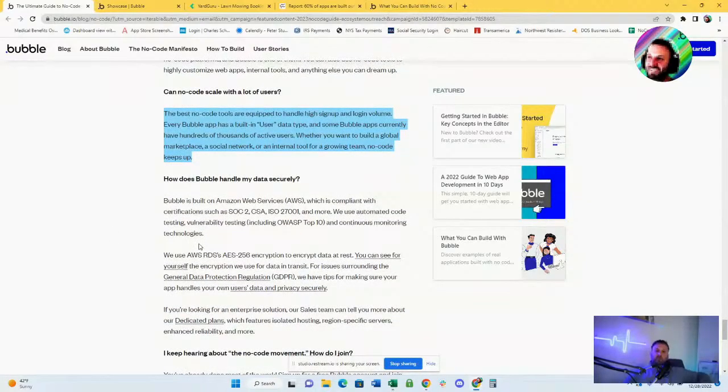How does Bubble handle my data securely? Bubble is built on Amazon Web Services, which is compliant with certifications such as SOC 2, CSA, and ISO, and more. We use automated code testing, vulnerability testing, including OWASP Top 10, and continuous monitoring technologies.